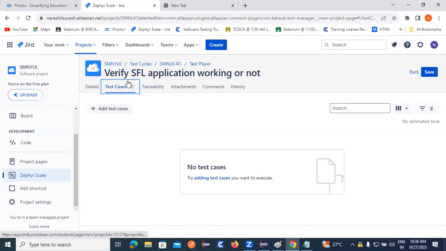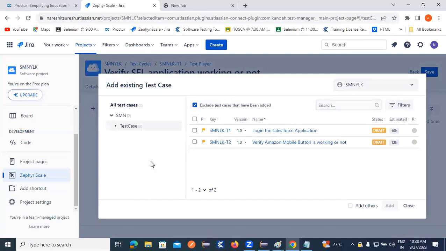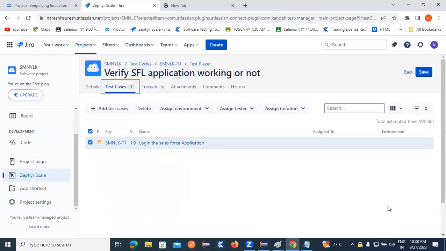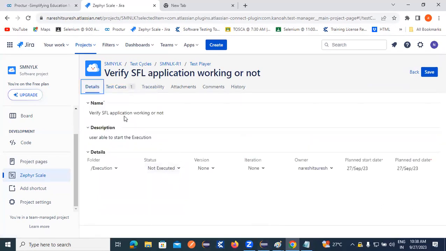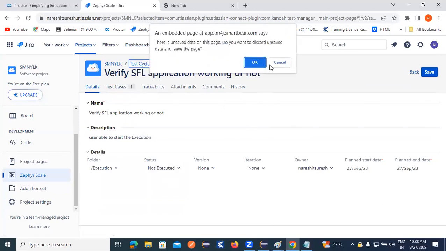It verifies whether the Salesforce login application is working or not. Click on add test case. I need to select the login Salesforce application. Click on add. See guys, I added one test case. Okay, and go to details. Go to test cycle. One minute.